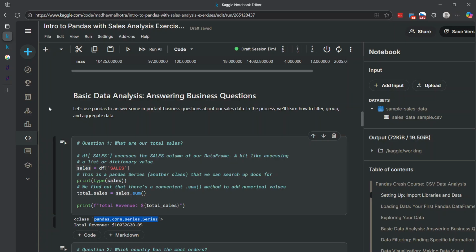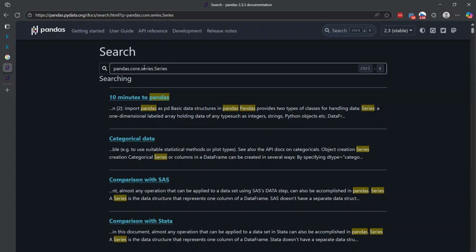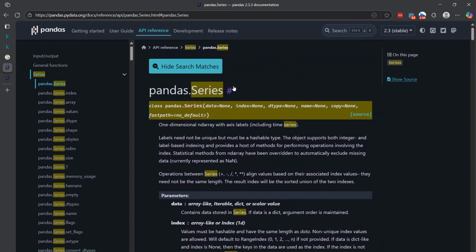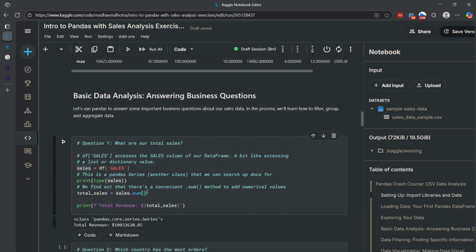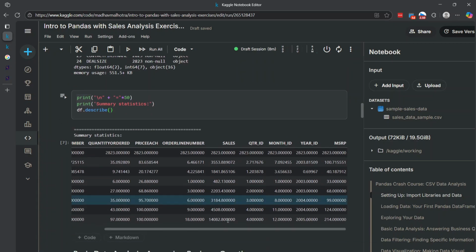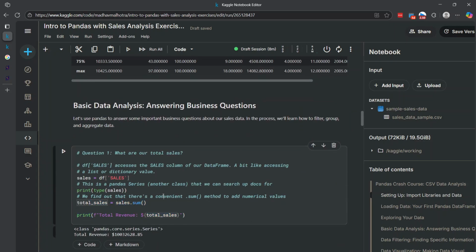It's another class. So if I search this up on pandas, pandas doesn't have very good search, but here we are. So it's just another class. And it has its own built-in methods that we can learn about. One method that's built in is the .sum method. It will take all of the numbers in that sales column and it will add them together. This can give us the total sales. So we're adding them together, and the net result we can print out, store to a variable, things like that.